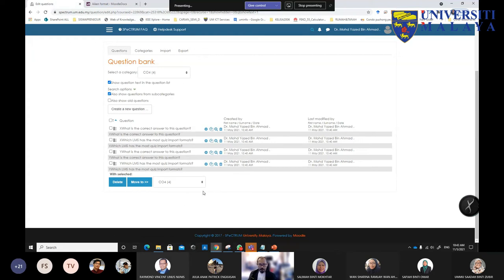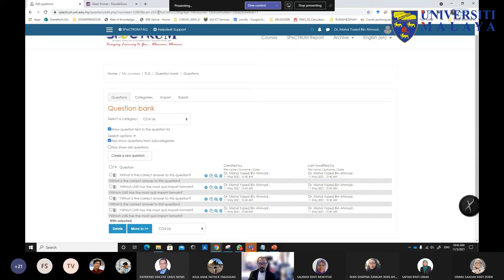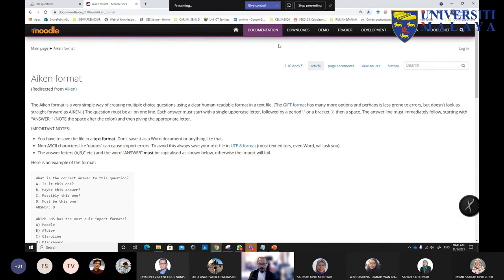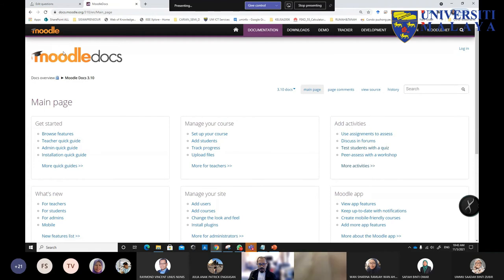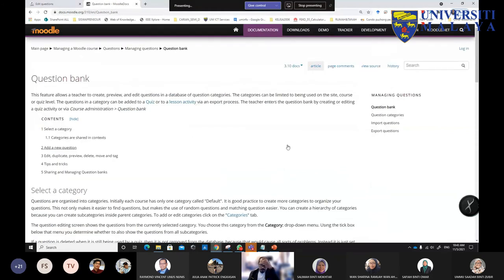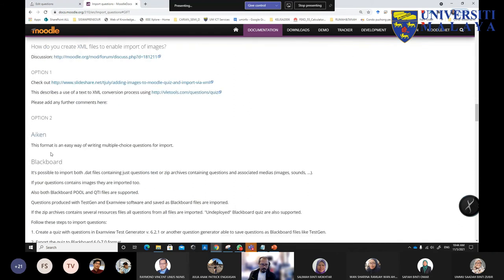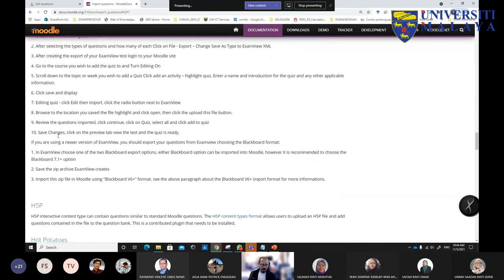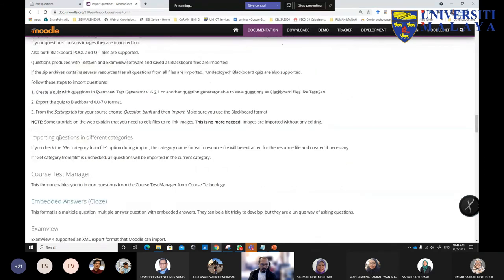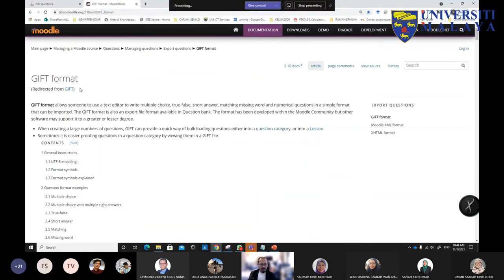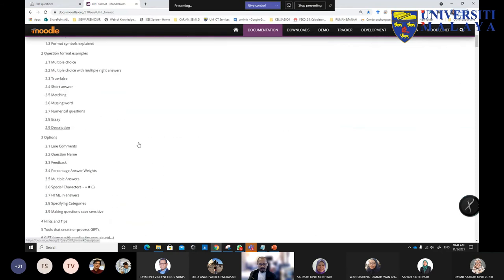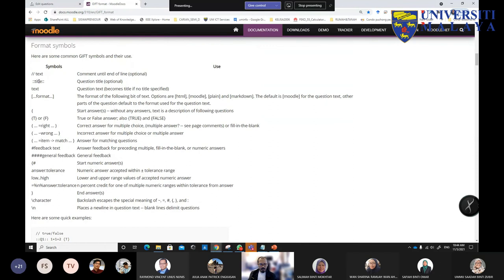Let's do the import for another format. Let me go to documentation. Remember, when you go to Moodle, you can go to here, quiz, and then question bank, and then import questions, and then go for the format that you're looking for. This is for you to see the formatting of the respective format. So I'm looking for GIFT. Here is GIFT, I think at the top. So this explains the behavior of the GIFT format, the formatting, and the symbols and characters.